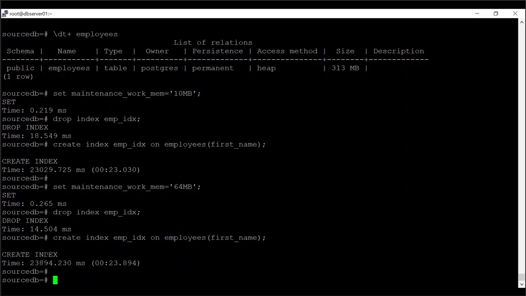So this memory parameter value plays a major role when you are doing maintenance activities like rebuilding the index or creating the index, or when you are doing the clustering operation. What is the clustering operation? We'll see in the next topic. And when you do a vacuuming operation, this maintenance work memory is a very, very important parameter that we need to consider when you are working on a big table.